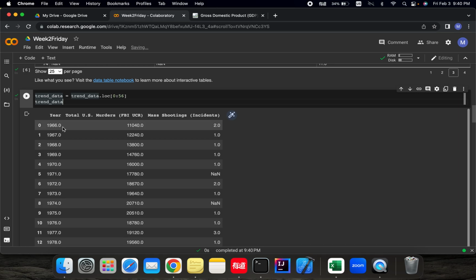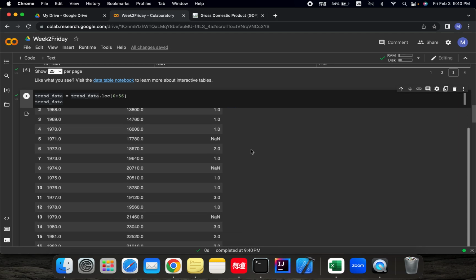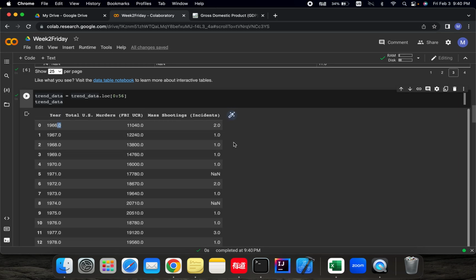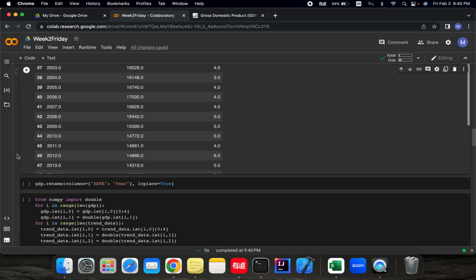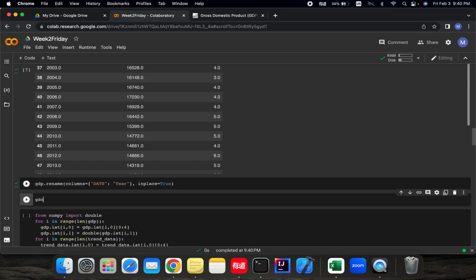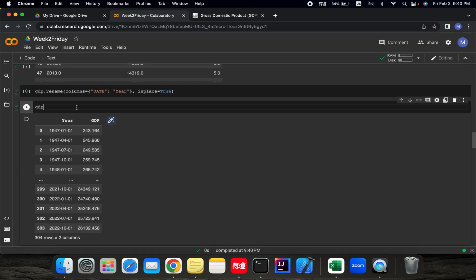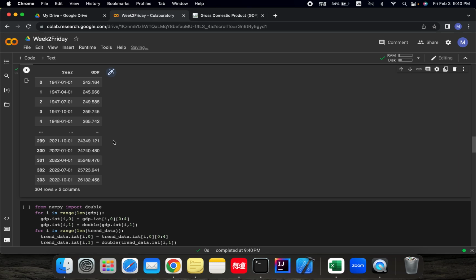But you see here year has a weird 0.0, and these are all integers, but they all have a 0.0 in there. So what I did is first I changed the GDP column name from date into year. Let's see. Yeah, so right now it's called year. It's not the date anymore.